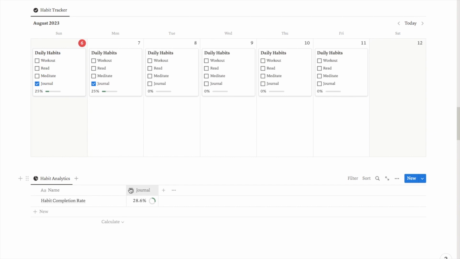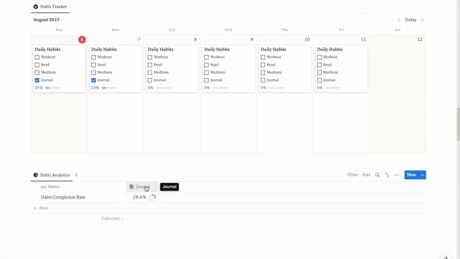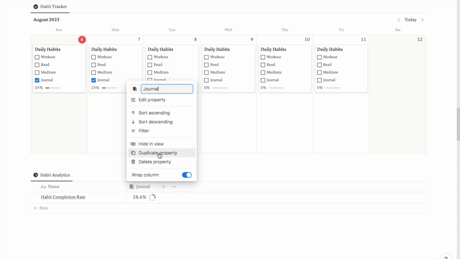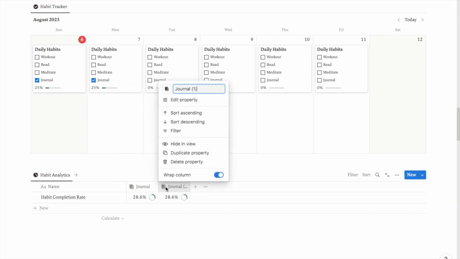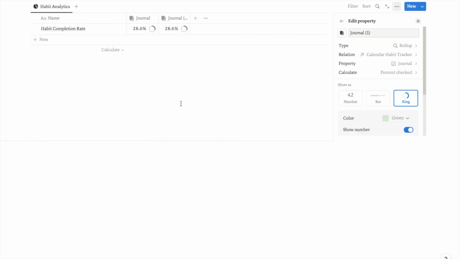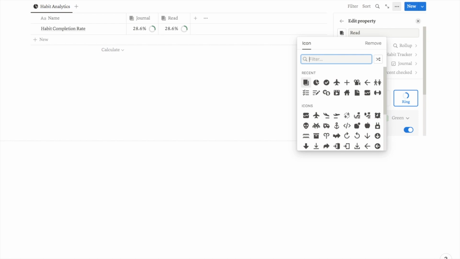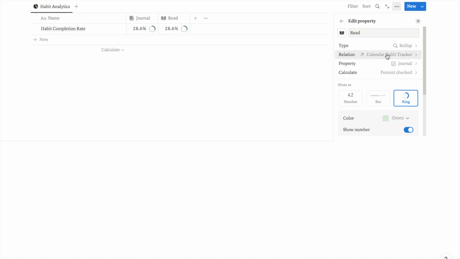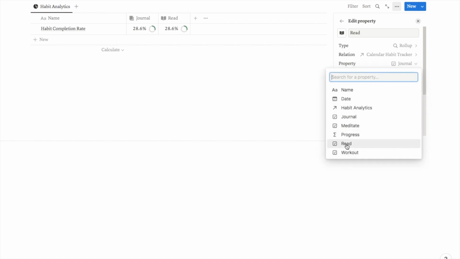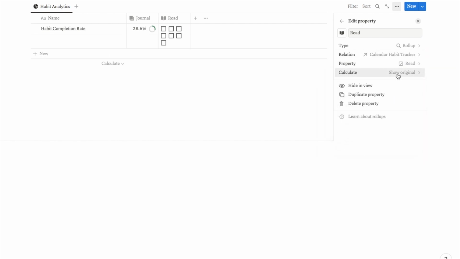So it's calculating how often I complete my journal habit. So now I want to do the exact same thing, but I want one for each of my habits. So if you right click on journal and click duplicate property, then if you click into edit property, I'm just going to change the name. So this one I'm going to do as read. Just going to pick a different icon. So this one we're going to leave the same. We just need to change this property from journal to read. And this resets some of the properties.